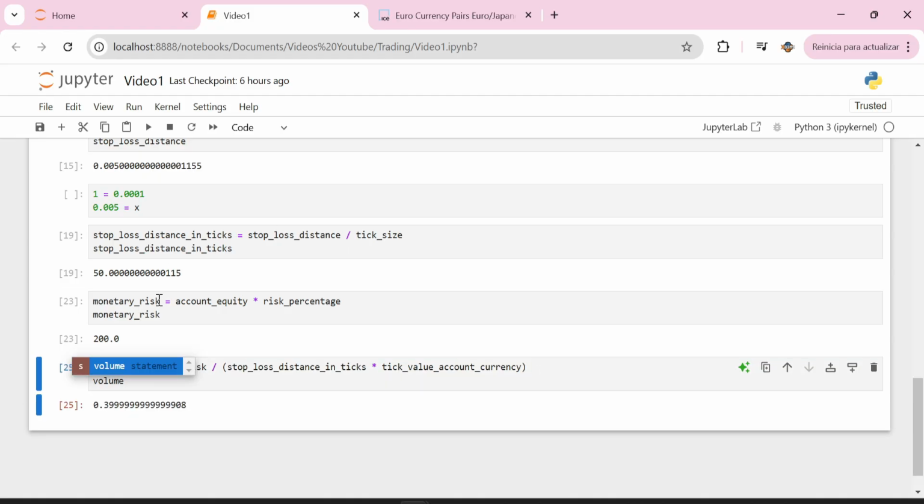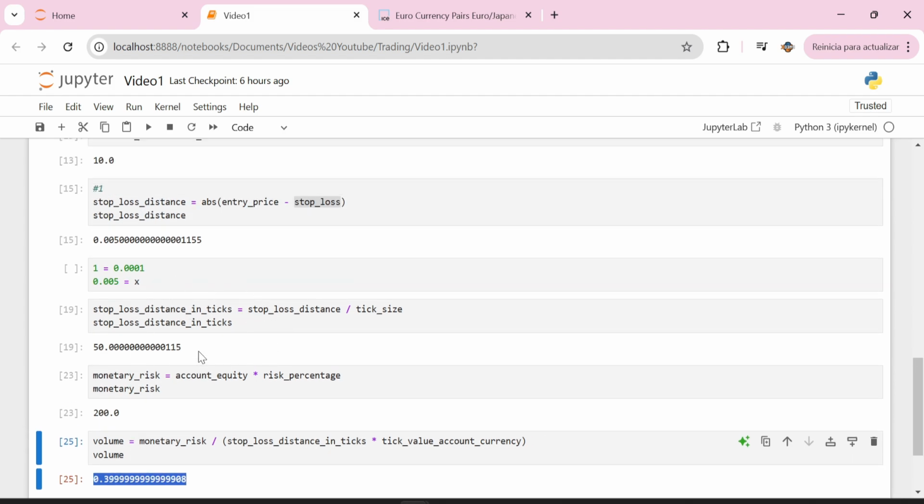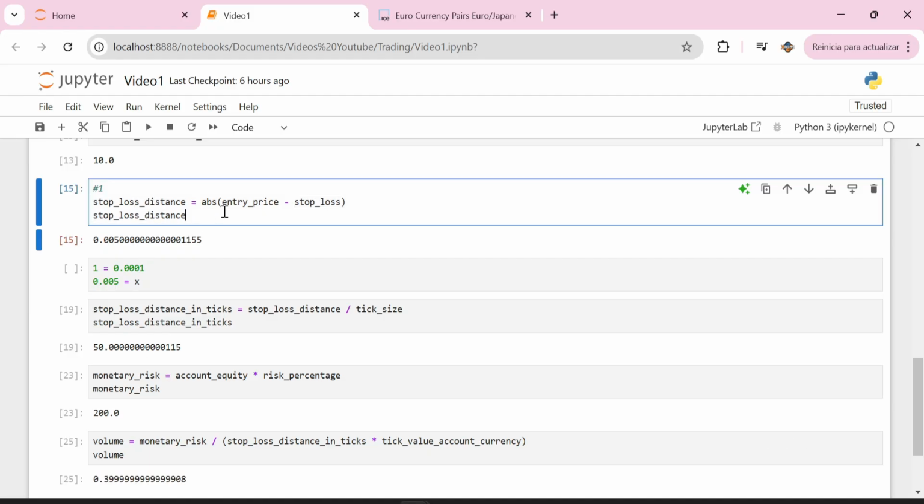So we will execute it, and as we can see, 0.39 is the correct volume for our position. As you can see, what this value really depends on is the stop loss, because everything starts here in the stop loss distance. So the most important thing when defining the volume is having a correct stop loss.